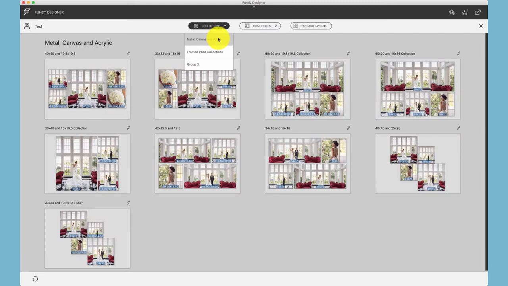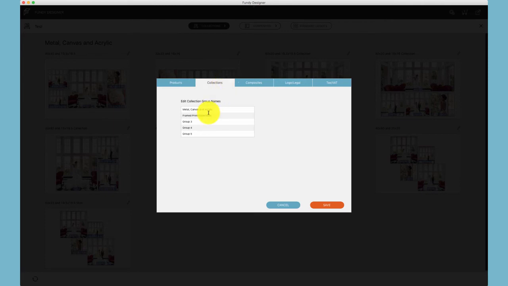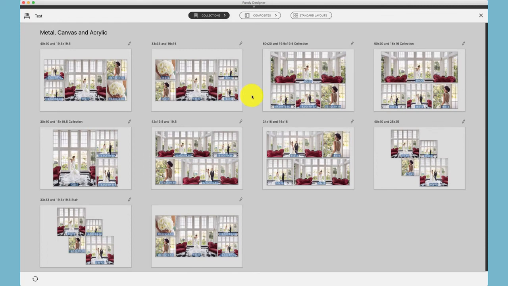For convenience's sake, we've given you the ability to name these collection groups. Under the Orders tab, Product Pricing, the second tab in, we have the name of the collections. Simply type the name of that group and you can rename that. Same with composites. Just type in the name of the grouping and you can rename them to whatever you would like, and then click Save. Once you've created your collections in your groups, you can select them at any time and apply them.